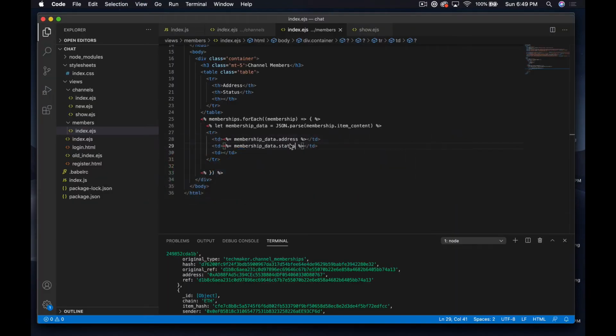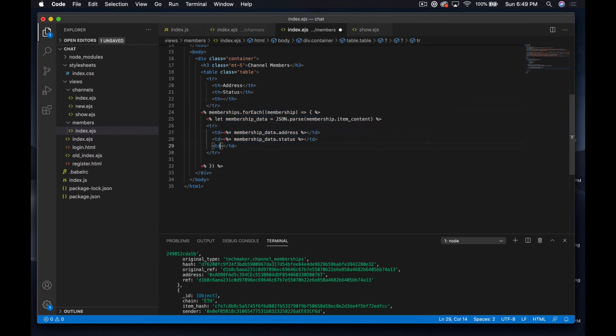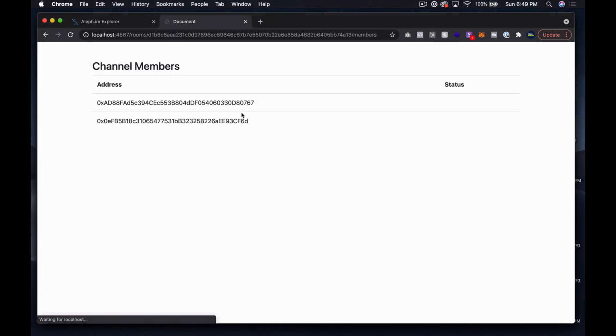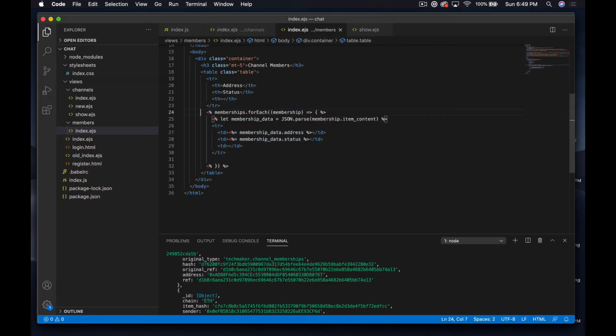And no, something went haywire. Oh, I didn't bother to put it in the table. That'll kind of off my game here today. Okay, so let's see if this does anything. Okay, so now we've at least got our table, but there's no status.